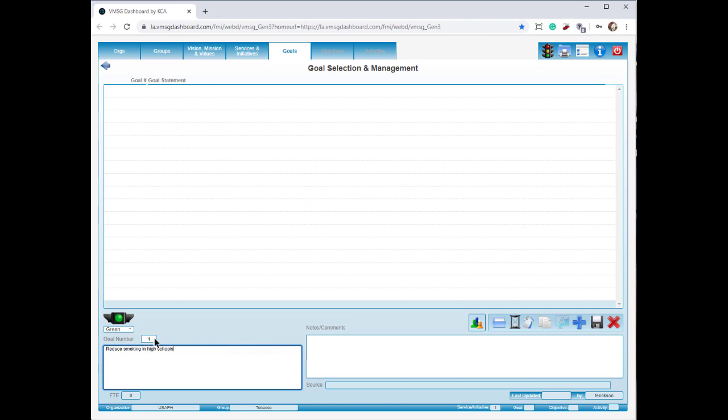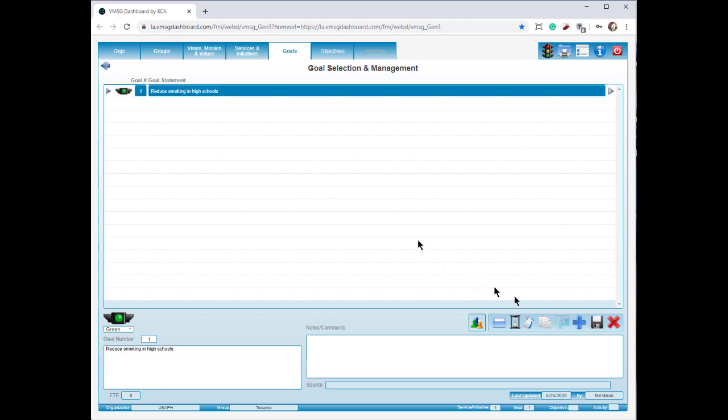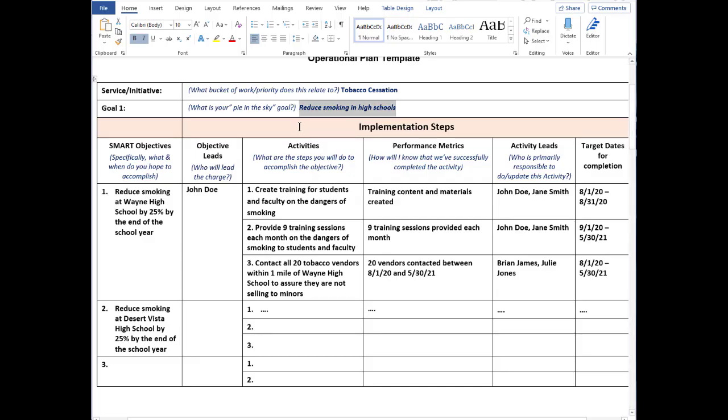It automatically sets it as goal number 1, sets the traffic light to green, so we'll leave it at that for now. I'm going to go ahead and hit the save button here, and now we have reduce smoking in high schools as our goal. So let's go back over to our document.